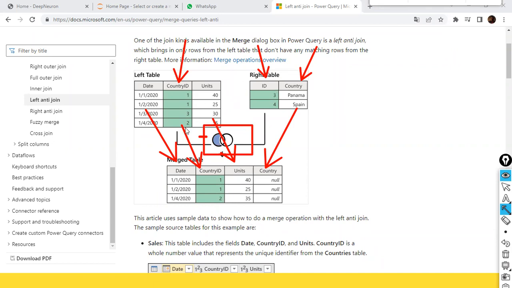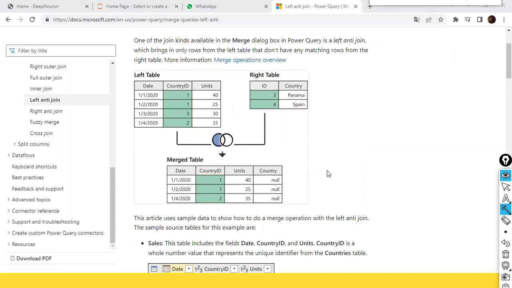Though you are joining these two tables using left anti-join, since you need to exclude the values here, even the country column will get excluded, so null, null, null, null. Fine. And now I'm going to ask you, what is the right anti-join?